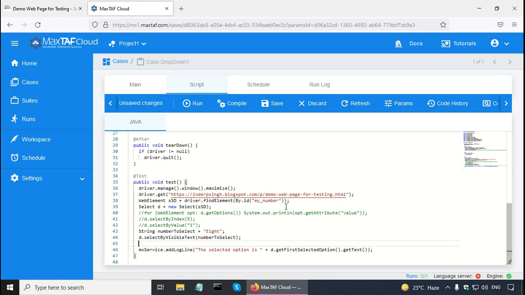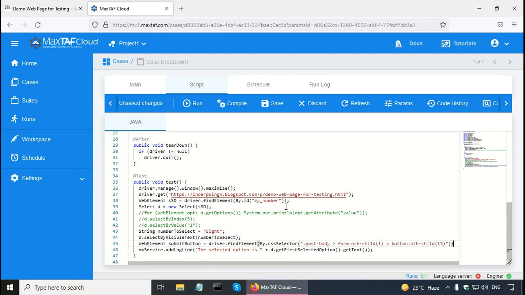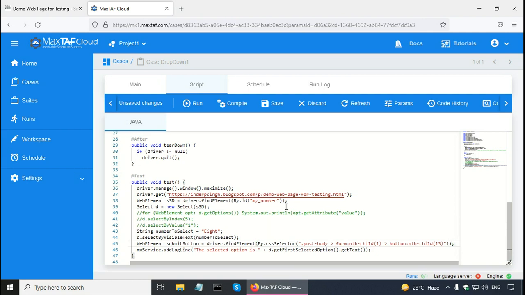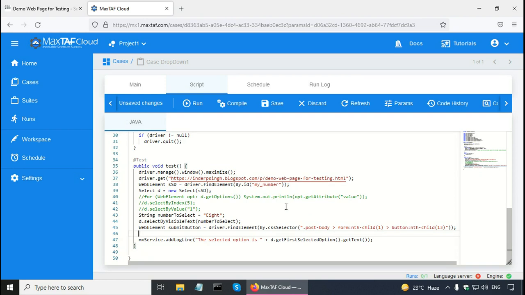Now, first I have to create the web element. Web element submit button is equal to driver dot find element by dot CSS selector, and the CSS selector is what I just copied. It's a big CSS selector. In the next example I'll show a Selenium 4 technique, and that is an easier way to find the submit button like this. Then next, submit button dot click.